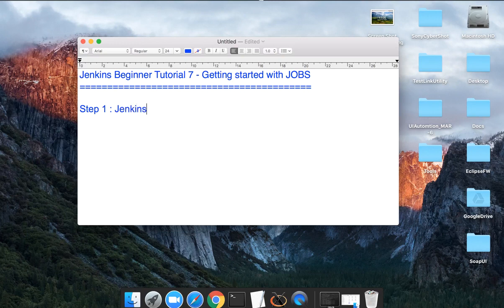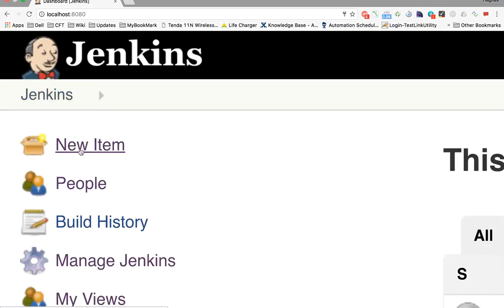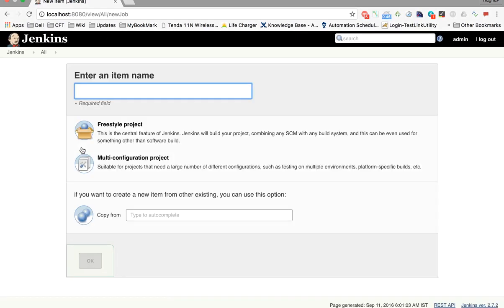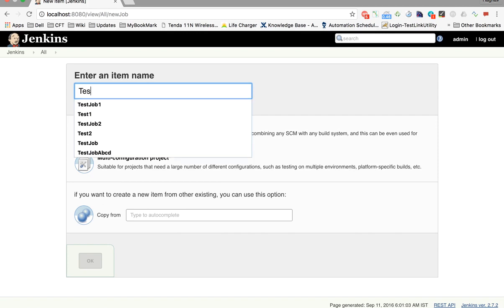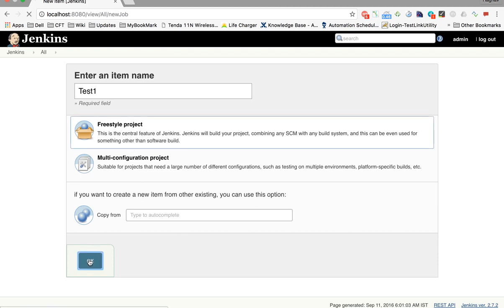So we have to go to our Jenkins, create a new item and then add details of the item. I'm going to my Jenkins and you see New Item here. Just click here and you will be taken to the details to enter the name of your project or the job. Let me say the name is test 1. You can select a freestyle or a multi configuration project. For this session let us go with the freestyle project and click on OK.